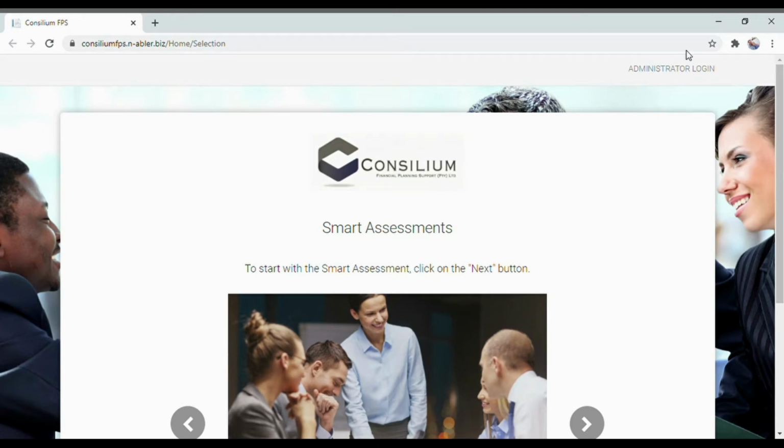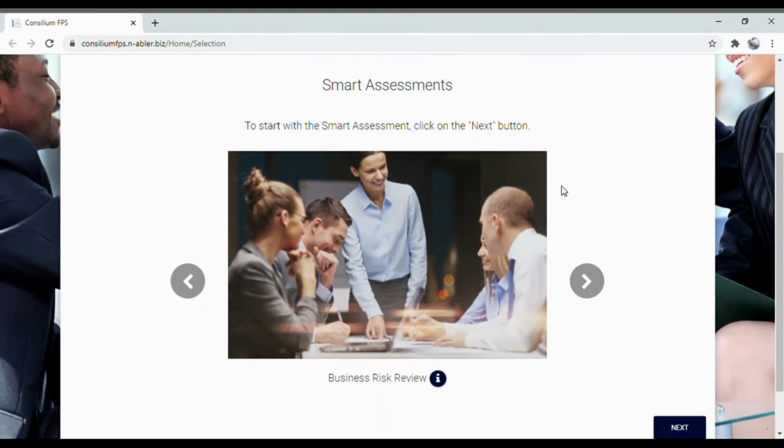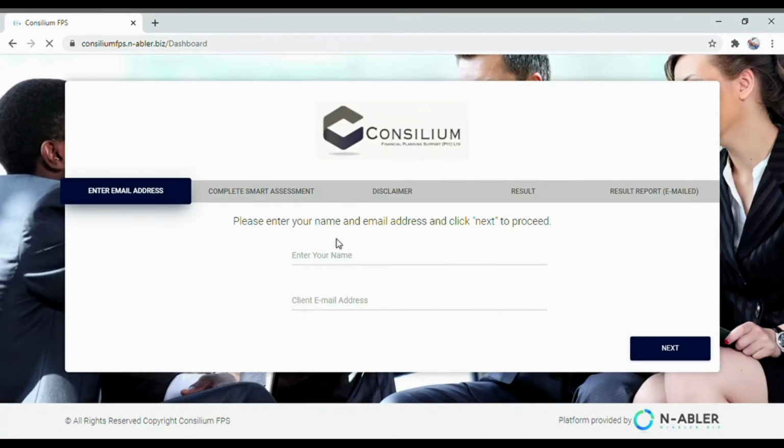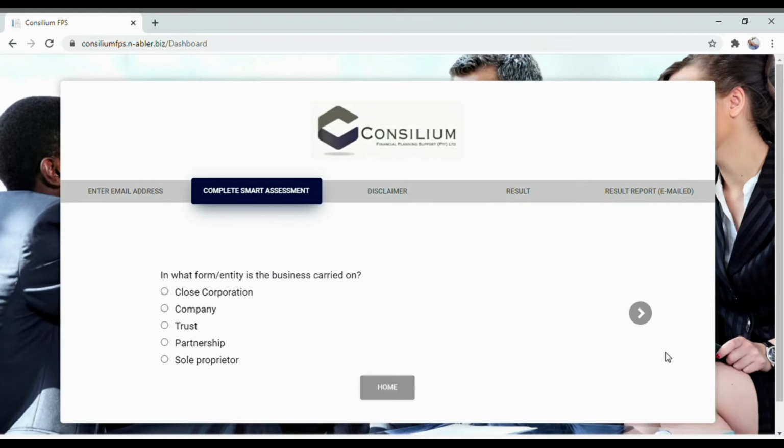To start with the Business Risk Assessment, click on the Next button at the right bottom of your page. Next, fill in the name of the client which will appear on the PDF result report, as well as the client's email address, and then click Next.